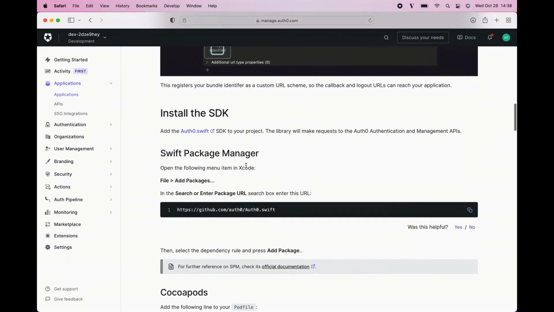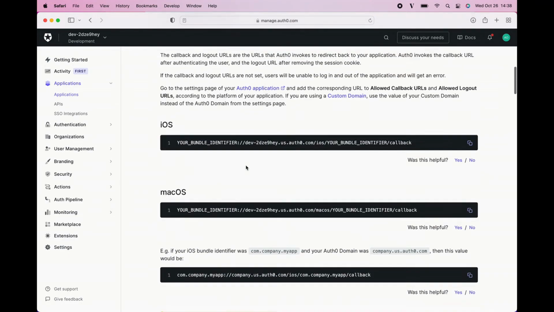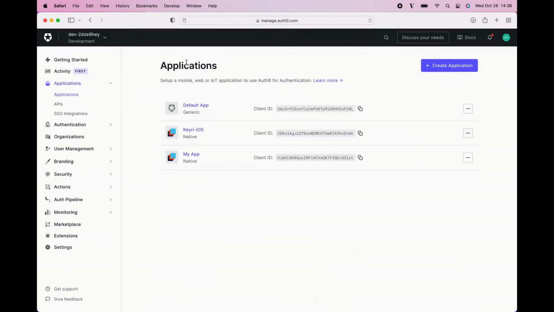They also show you a brief introduction into how to actually download the SDK. We're not going to go into that. It's really just either adding a Swift package or a CocoaPod.